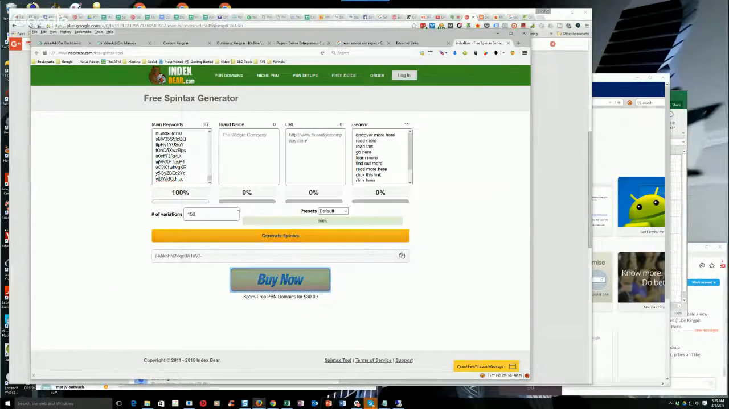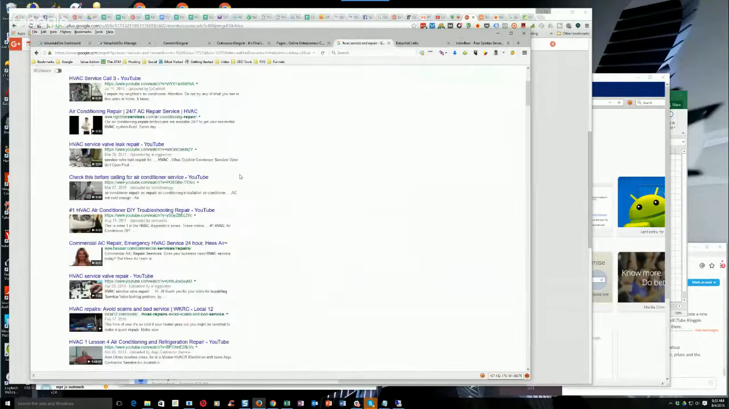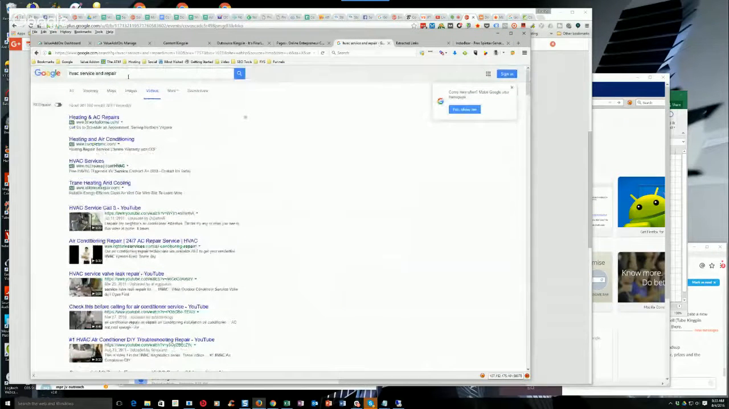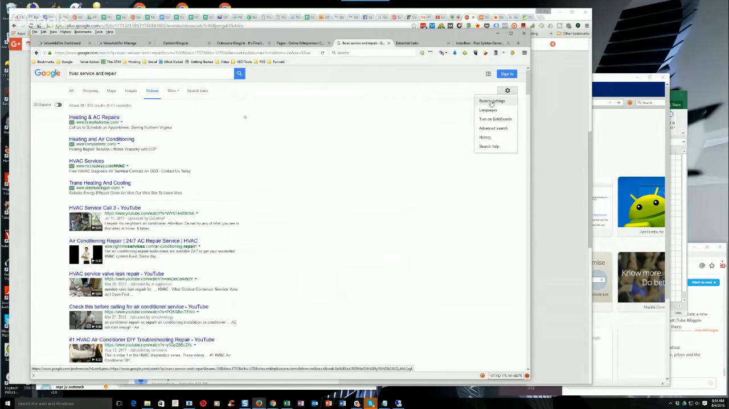Okay. So once again, just to walk through this, first go look for Link Gopher, Firefox add-on, and install that. Then you're going to search for your keyword in Google, and you also want to go to search settings. So click on the settings icon, and then click on search settings. Turn off instant results. Turn it all the way up to 100 results per page. Click save. Then go search for your keyword.